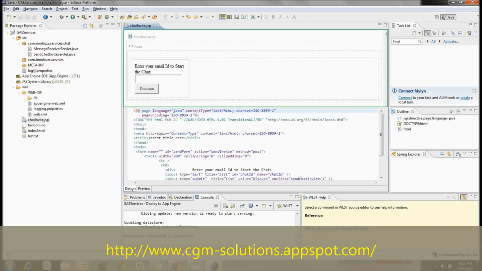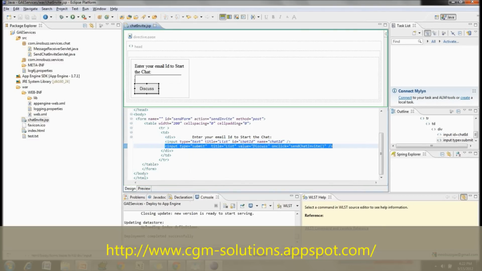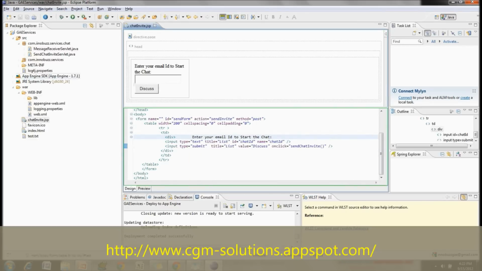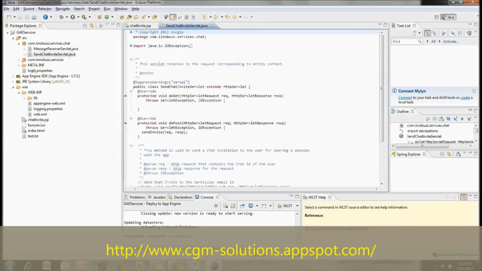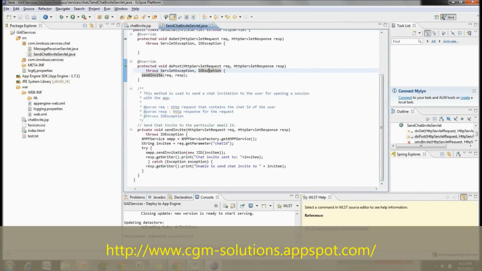Here I have the chat invitation JSP, which has one table with an input of type text accepting the email ID and one submit button. Once we click on this submit button, it goes to the send chat invitation servlet. Here we will read our chat ID, that is our email, and we will send an invitation.